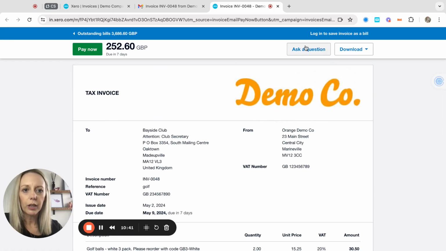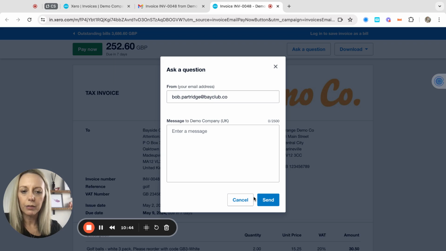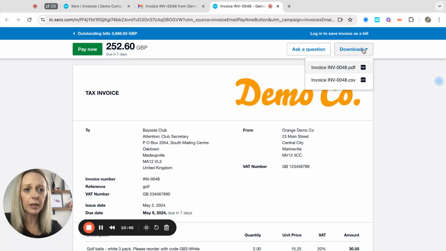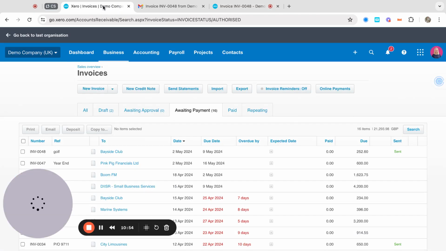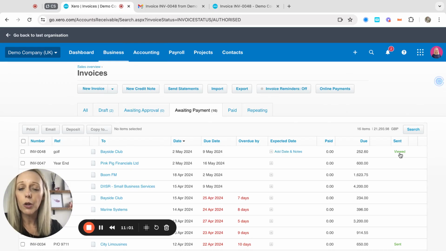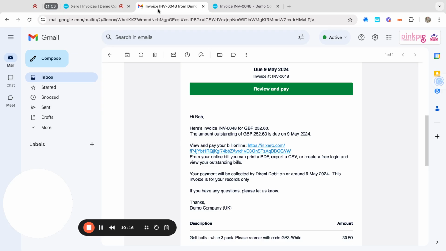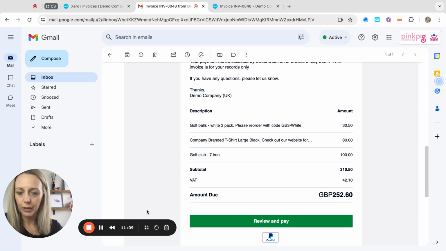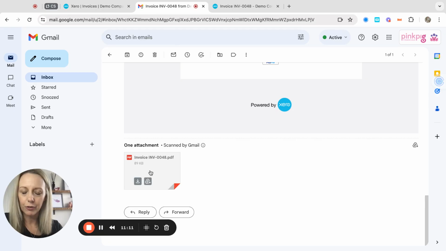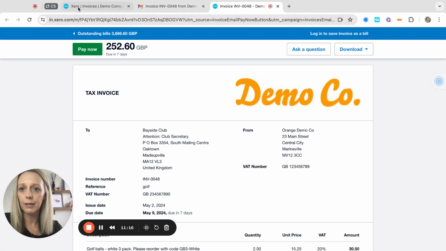Just like in the quote, they can ask a question, so they can email straight back to ask a question. They can also download it as a PDF or a CSV, whichever they need. And if we come back here and refresh, what you will now be able to see is that sent has changed to viewed. So you know that the customer has now viewed that invoice. Unfortunately, just opening the email or just opening the attachment won't turn it to viewed. It's literally only when they come into the online invoice that it will update.